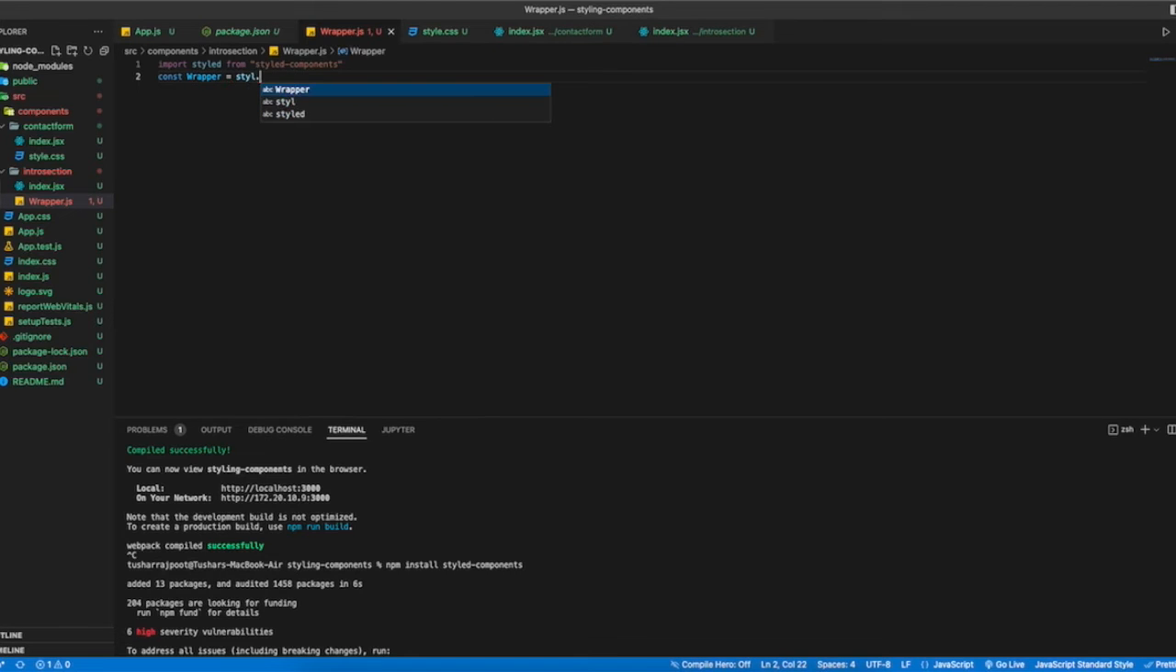I am adding styled dot. Now after styled dot you can add any HTML element. It supports almost all the HTML elements that you can specify here, like a tag or address or h1 h2 body, any element you want to specify here. So I am specifying here div, and inside these template string literals you can specify your stylings. You can declare here just like this.